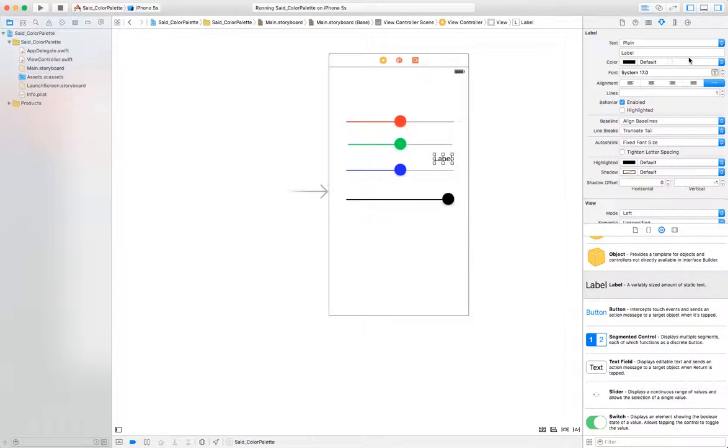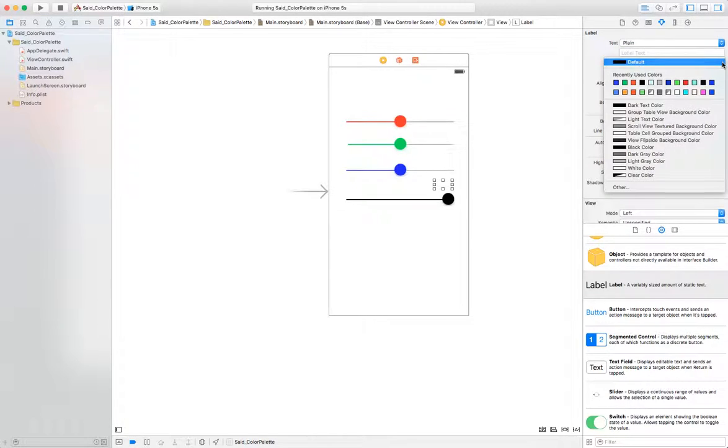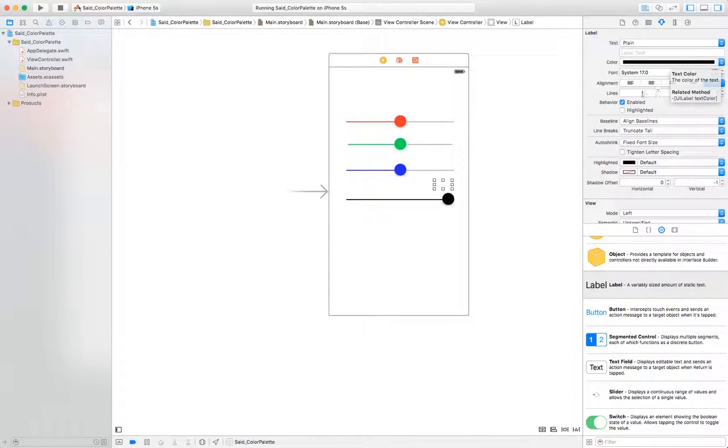So here is the blue label. So nothing here, and blue, and leave the rest to be the same. Finally, the alpha label. And this will be black, so the default color is the same, the black, and the font size and type is the same. So here are my 4 labels.